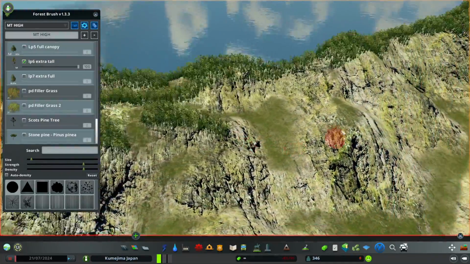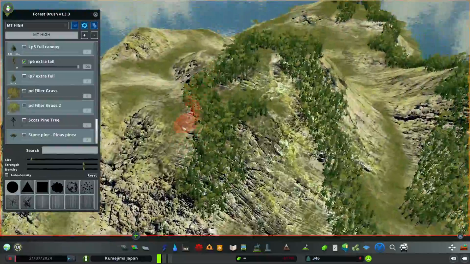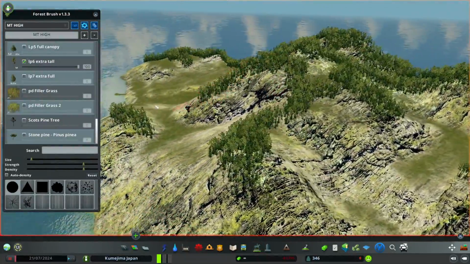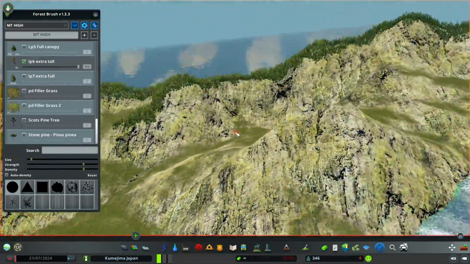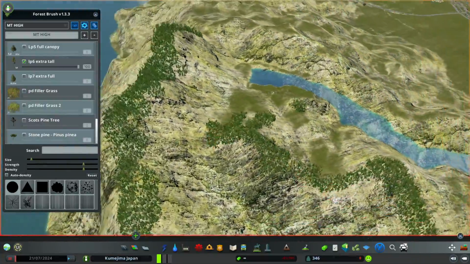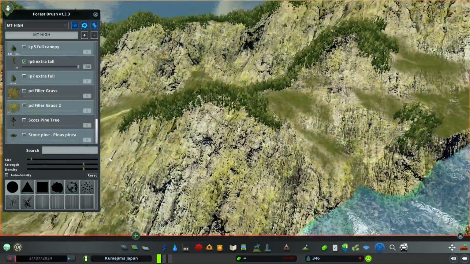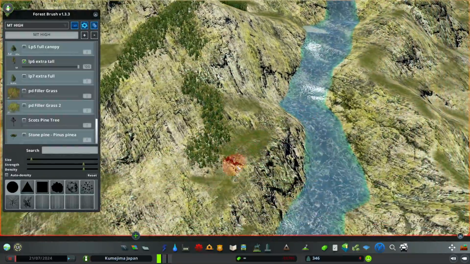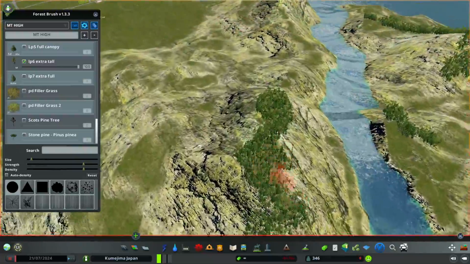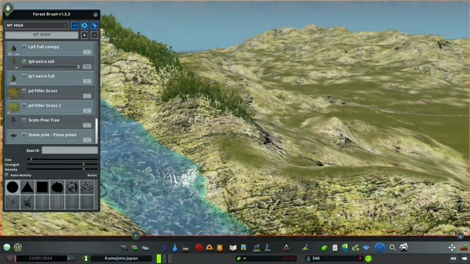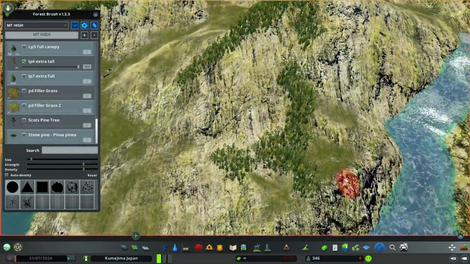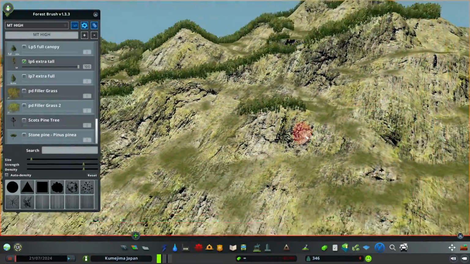And I'll work my way down through the contours of the mountains. There are a few places in the world where the trees grow on the cliff faces, but I'm not going to do that on this map. I want to see those cliff faces.